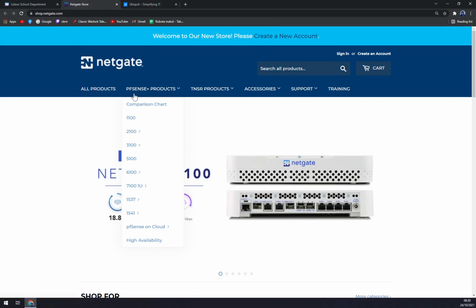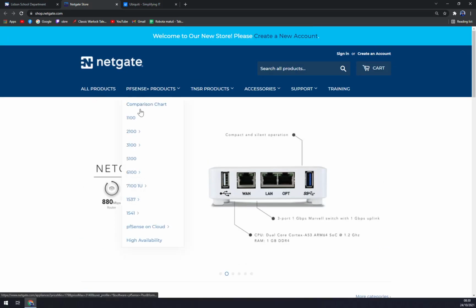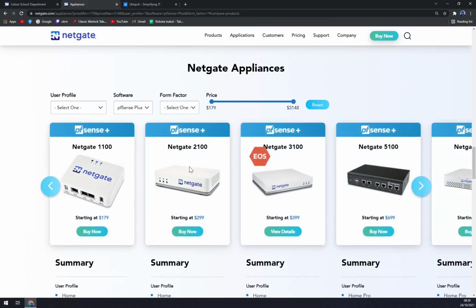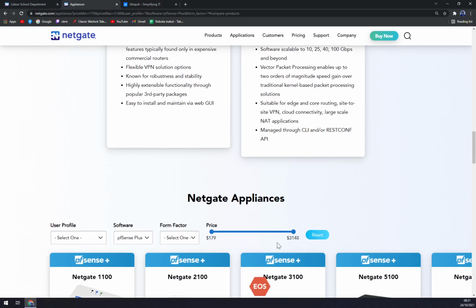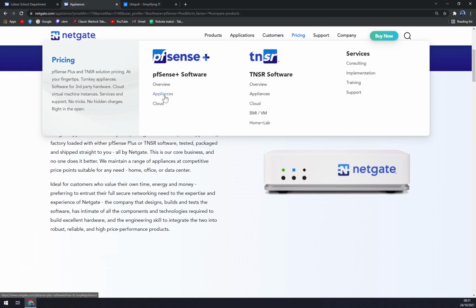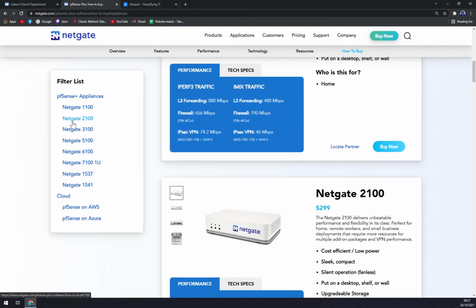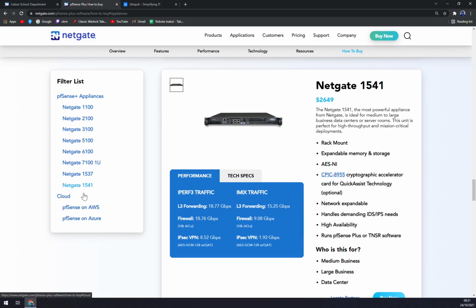if it makes you buy the product. You can go to buy now, and as you can see, we've already been there, so you can basically just have to check. You can put it into comparison and basically see everything that you like, starting at $179 up to $3,148. We can check the pricing as well for appliances, for example, and straight away, this is the fastest way, basically, to scroll through what they are offering. Starting at Netgate 1100, as we started before, ending at Netgate 1541, which is basically the top product.